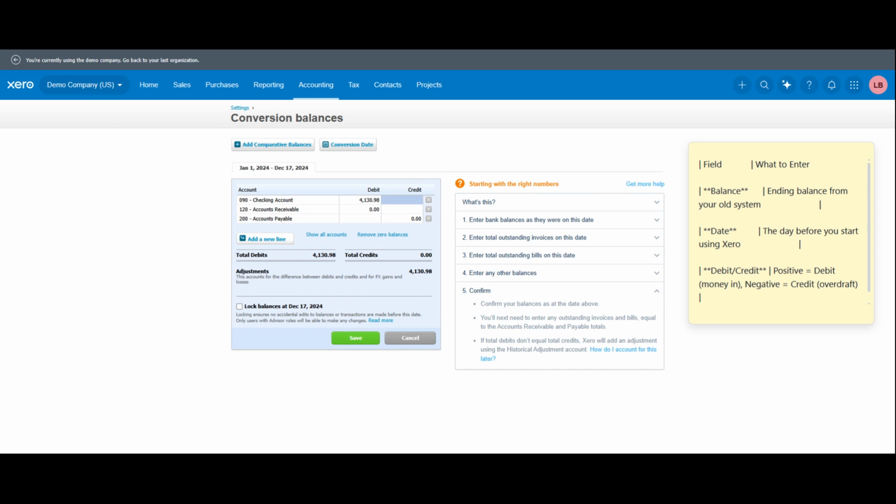After entering the balance amount, you'll need to enter the date. In most cases, this will be your Xero conversion date or start date. This is the date you decided your Xero records would begin. It's very important that this date matches the conversion date you set when you first established your Xero organization. If the dates don't match, your financial reports may not calculate correctly.